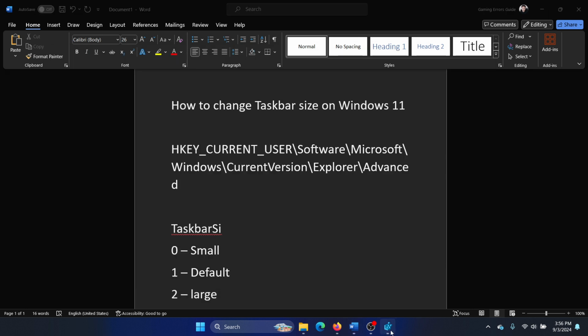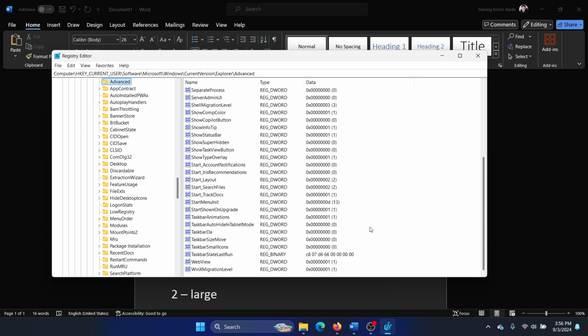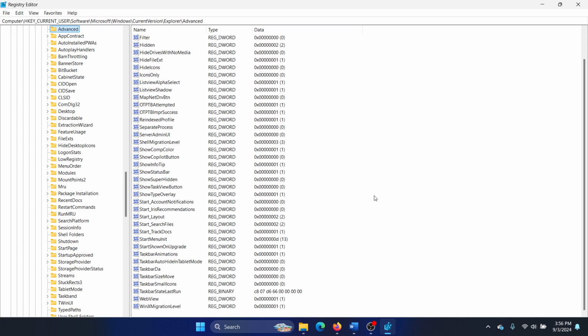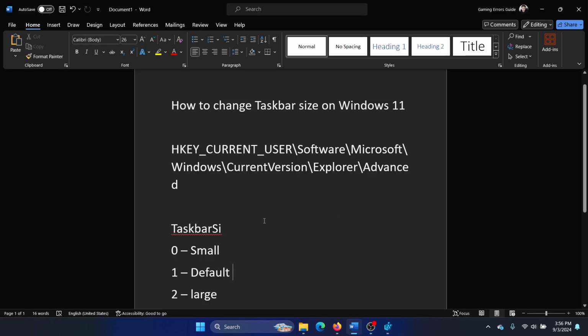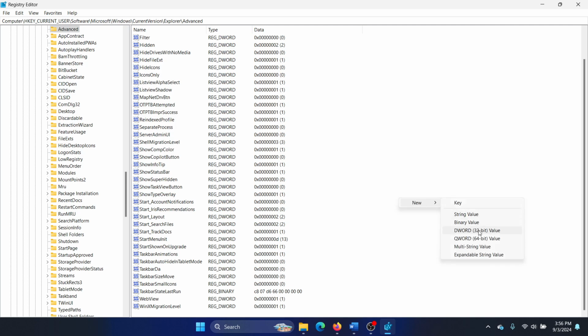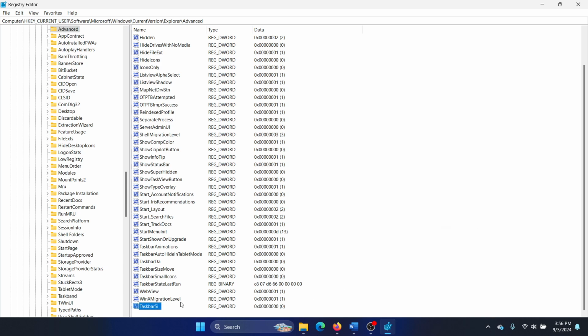In the right pane, try finding a key named TaskbarSi, and if you don't find it, don't worry, we can create it. So all we need to do is right click in the open space. Let me show you. Right click in the open space, New, DWORD 32-bit value, TaskbarSi.